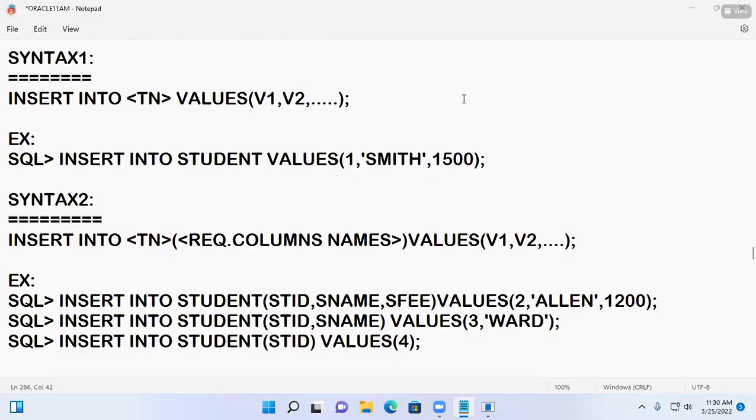Okay, right. So in these two syntaxes, syntax number 1 and 2, we are inserting a specific row of data at a time into your table. That means a specific row we inserted here. But suppose you need to insert multiple rows continuously into your table, without taking any break. In that case, how can we do it?